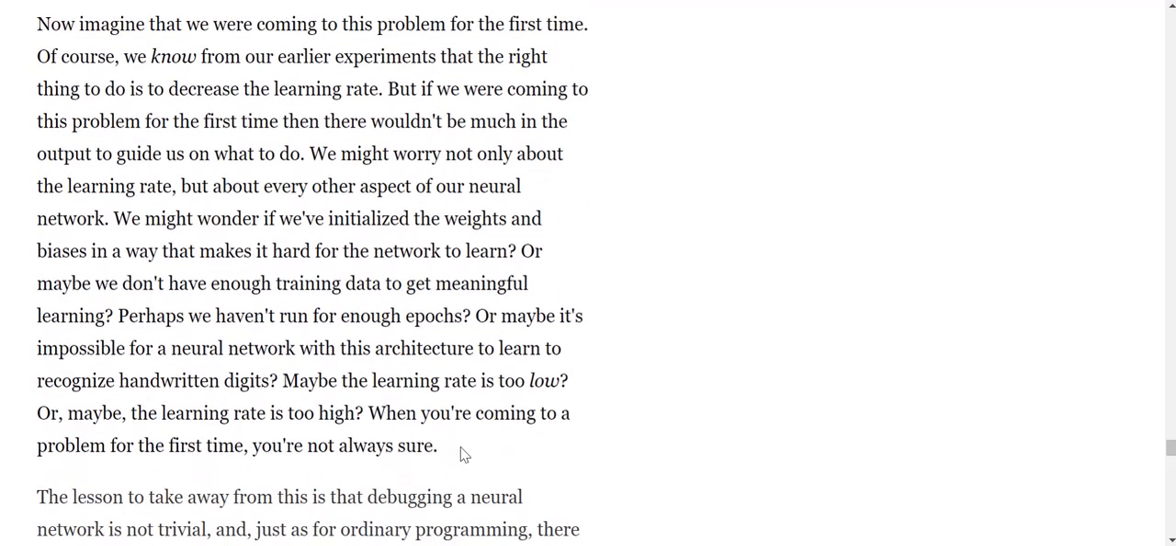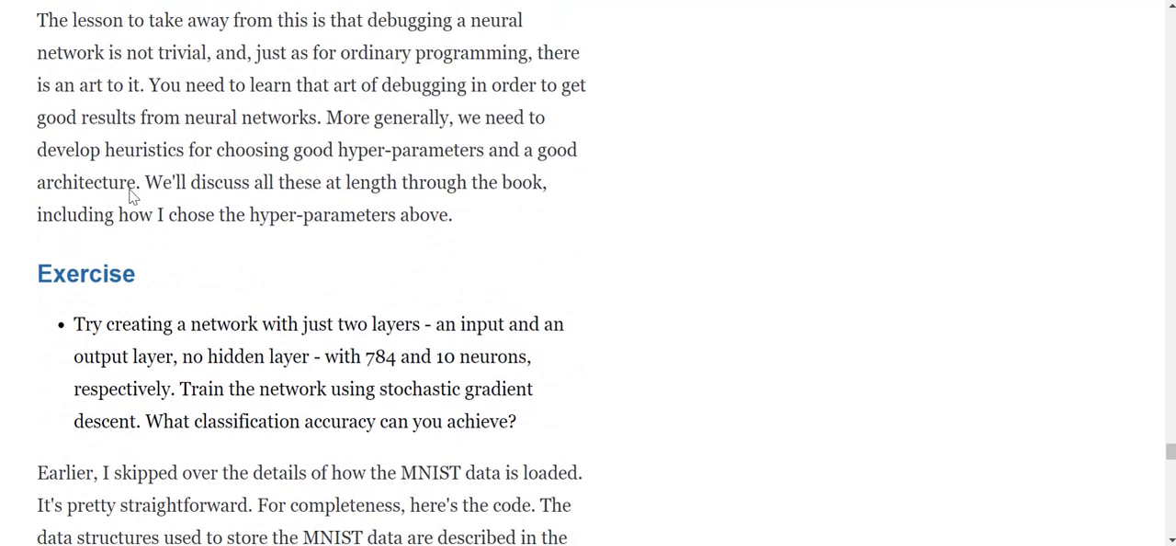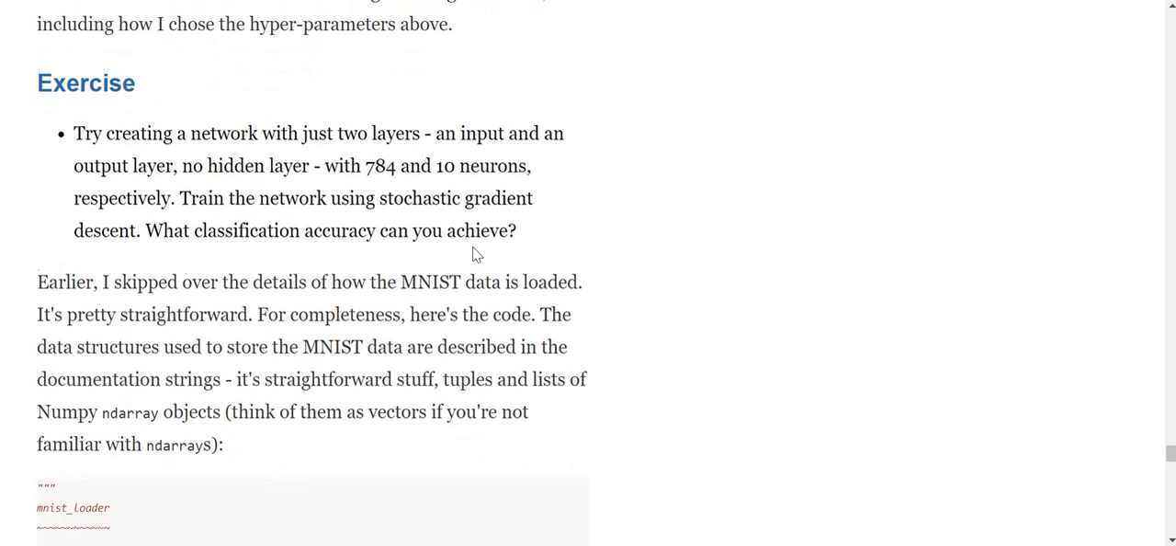And this is quite a good paragraph, I'd say. This summarizes how you'll feel when you're tackling any new problem for the first time. The lesson to take away from this is that debugging a neural network is not trivial, and just as for ordinary programming, there is an art to it. You need to learn the art of debugging in order to get good results from neural networks. More generally, we need to develop heuristics for choosing good hyperparameters and a good architecture. We will discuss all these at length through the book, including how I chose the hyperparameters above.